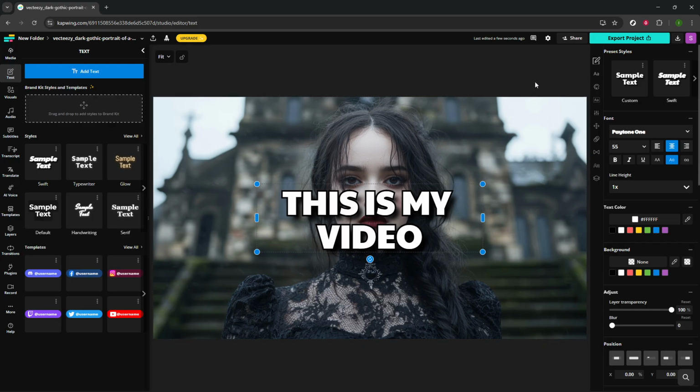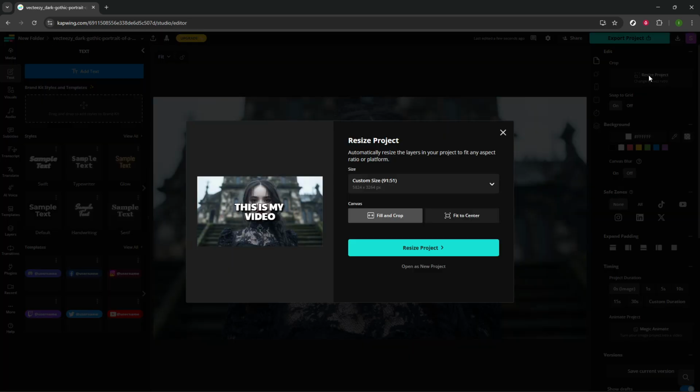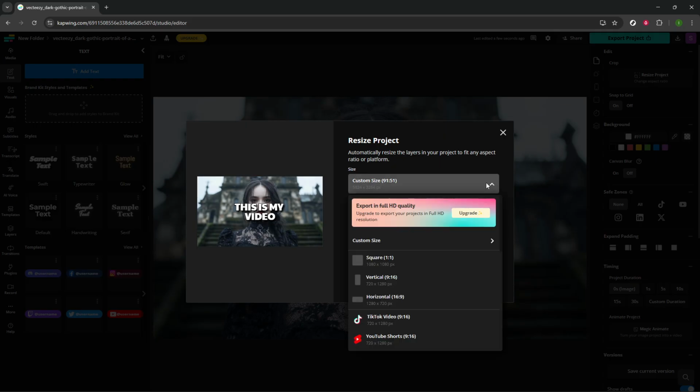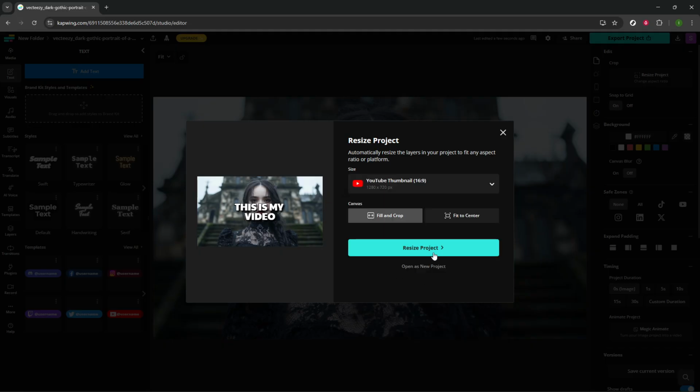With your text set, focus on the overall size of your project. Click on Resize Project to adjust its dimensions to standard YouTube thumbnail size, which is 16:9. Opting for YouTube thumbnail, 16:9, ensures your image will fit perfectly when uploaded, avoiding any cutoff or stretching. After resizing, review your thumbnail one last time to ensure everything looks balanced and captivating.